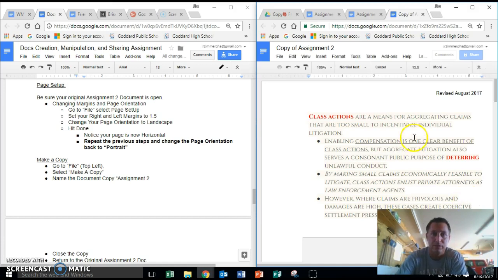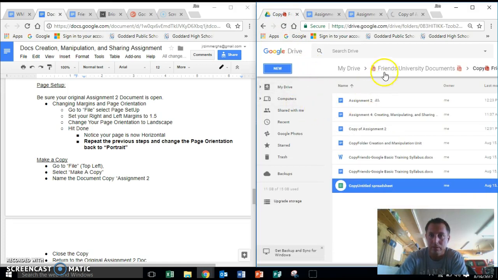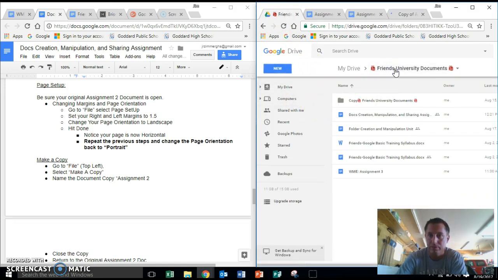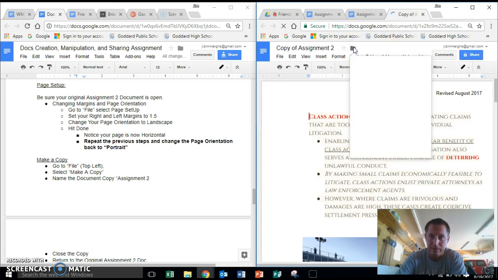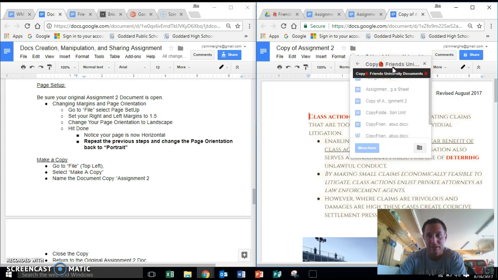And if you want to see that, you can go to your drive, and I'm going to go to my Friends University documents because that's where I'm keeping everything. And you should see it pop up in here. Okay, we copied a folder earlier. Now we're copying documents. Okay. If I wanted to double check it, I could go back. I could go over to this copy and see where it's at. And right now it's in the copied folder.